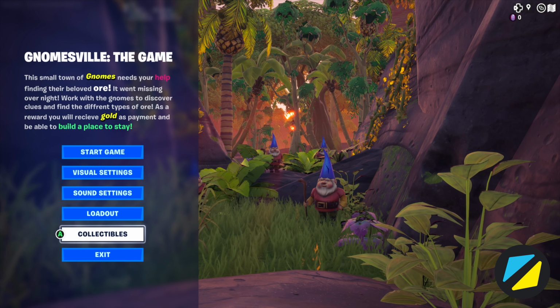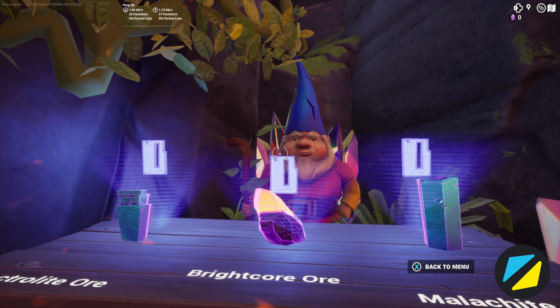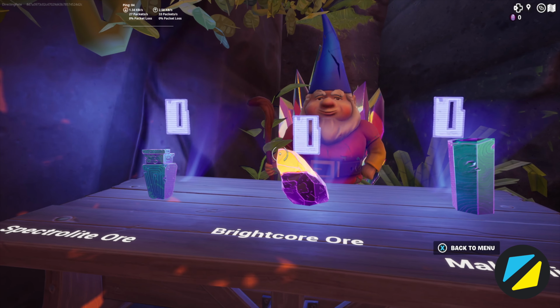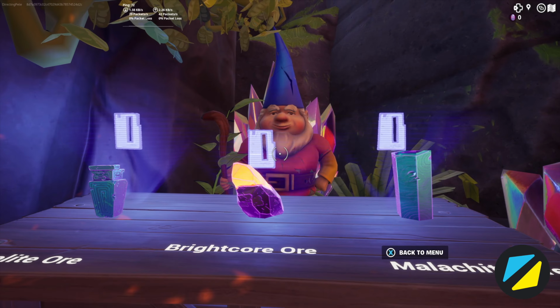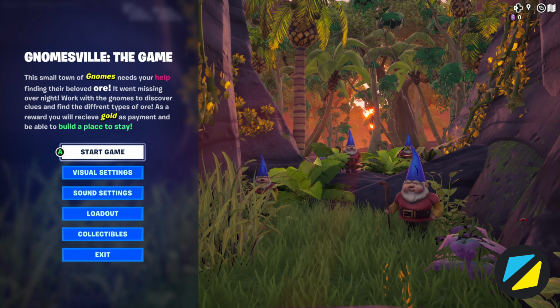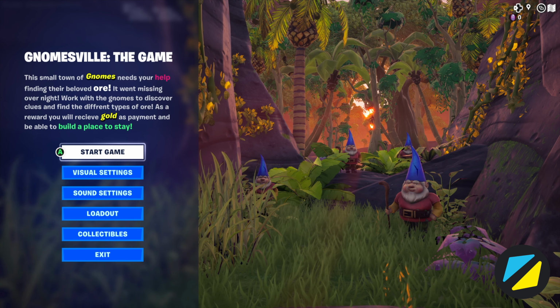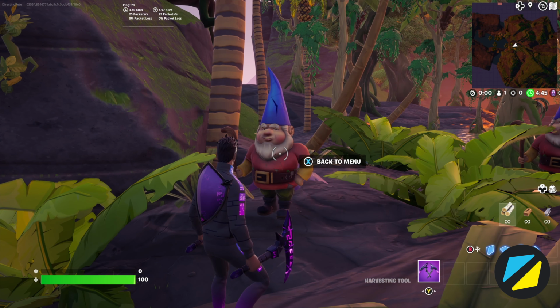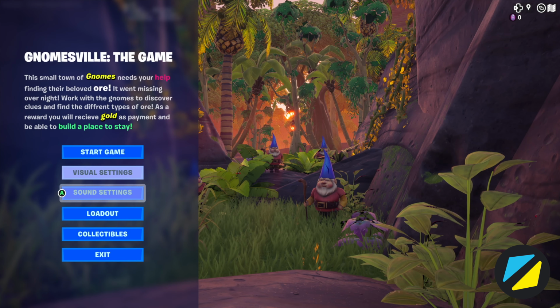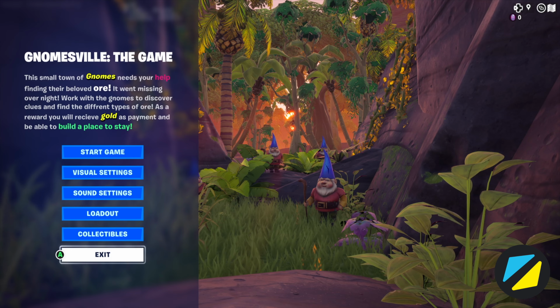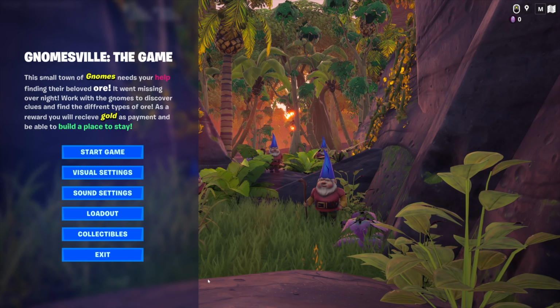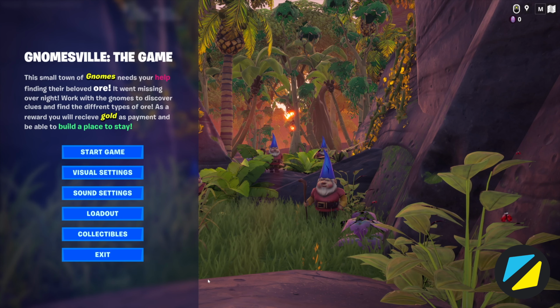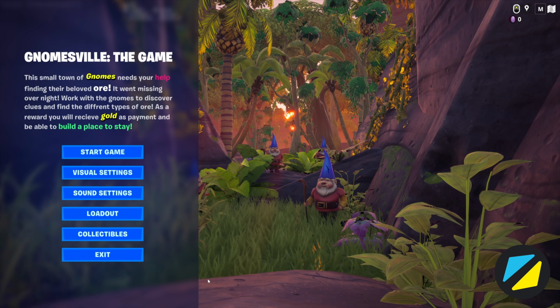Next up is Collectibles. In Collectibles, there's nothing to do here except see how much of each collectible you have, with a button at the bottom right that says Back to Menu. The Start Game button and the Exit button are going to do the exact same thing. Having the exit button as another option just gives the user that feeling of choice. Now that I've demoed this entire menu for you, let's go ahead and build one for your map.